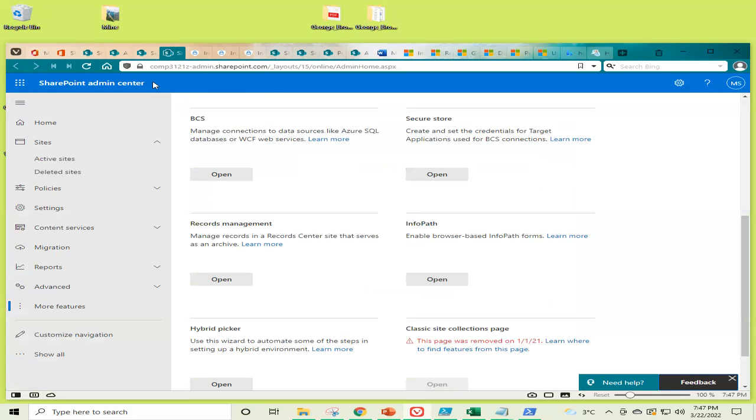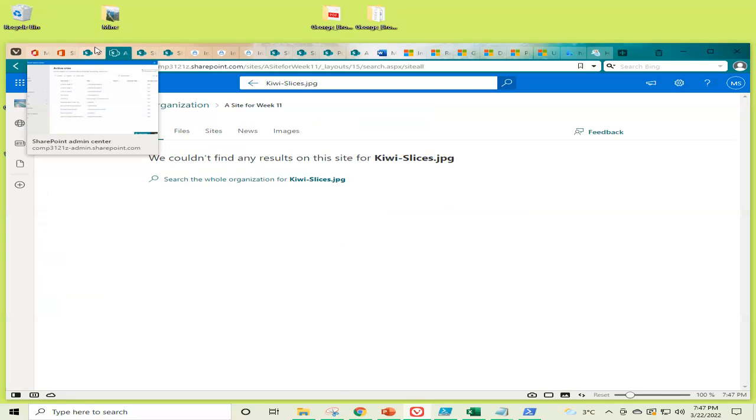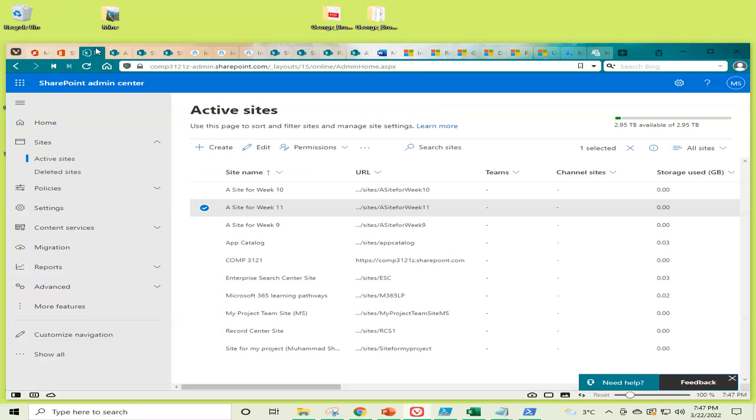To create our record center site, it's just an easy process. We just create a new site and use that template. See here, I have already one record center site. I will just create record center site 2.